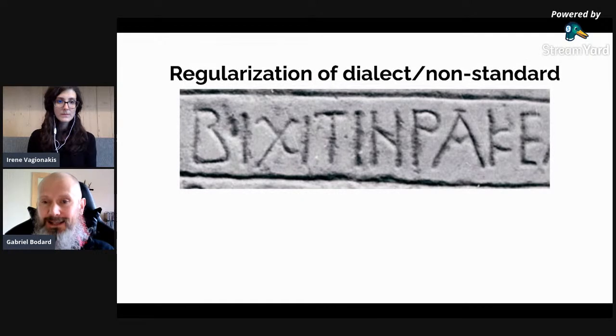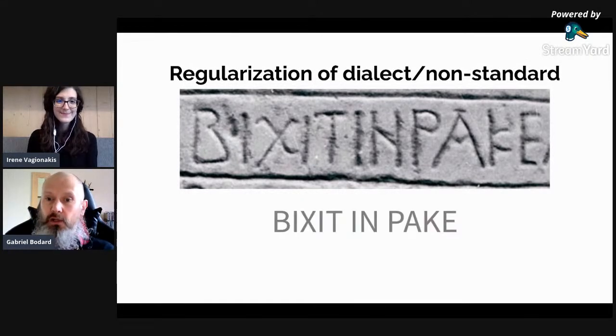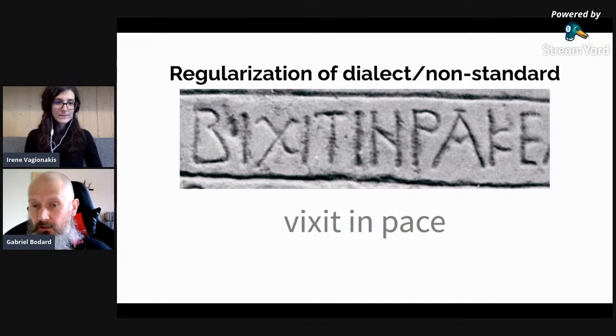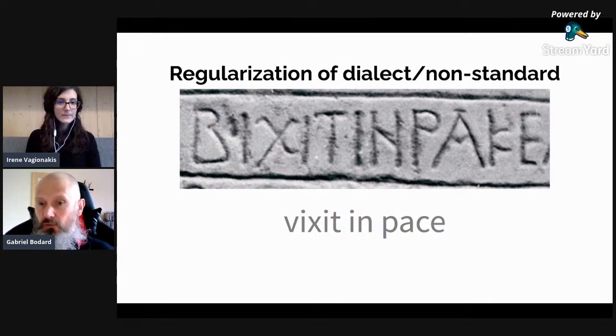So here's a Latin inscription, believe it or not, which appears to read "Bixit in pace," and this is clearly a non-standard form. I wouldn't say it's an error because it occurs so often in the Latin inscriptions of North Africa, for example, where I believe this inscription was from. This occurs all the time. So clearly, this was simply how they were expecting to see this written.